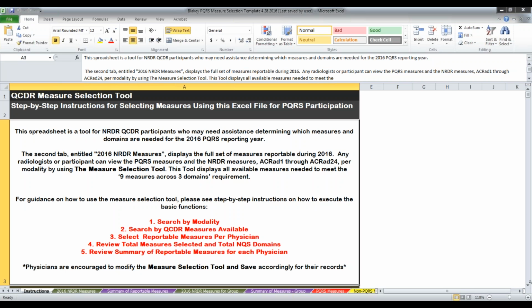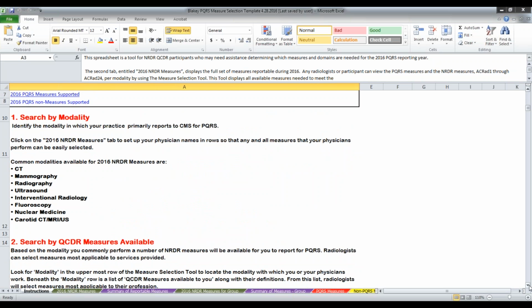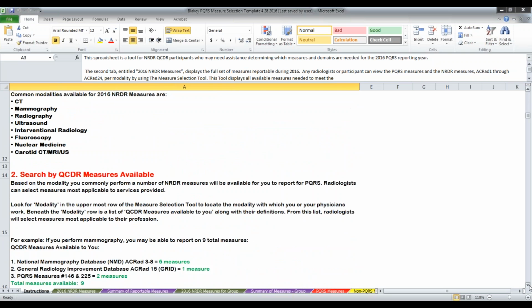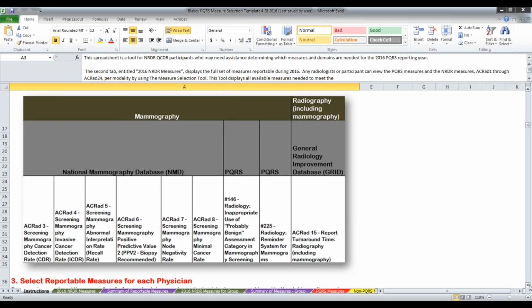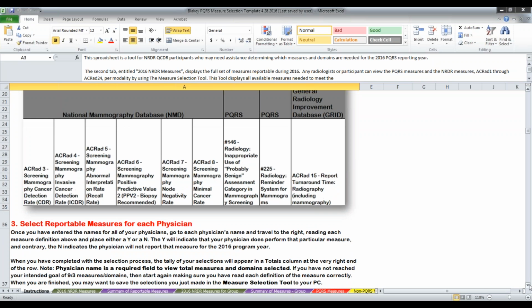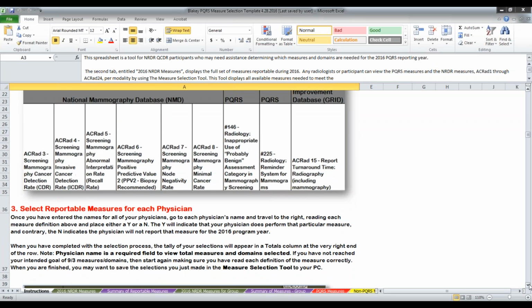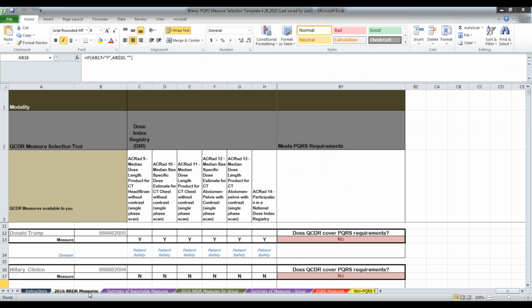Let me scroll through this very briefly. We give you instructions for each step of those processes. We've already spent an immense amount of detail on what measures are available and which databases the ACR holds that can support the QCDR. So we're going to tab over to the second tab, which is the 2016 NRDR measures.